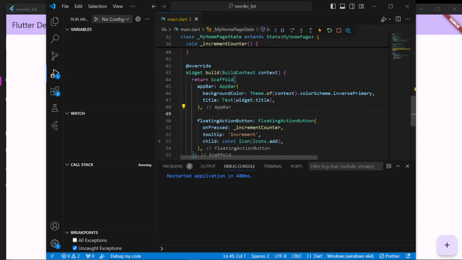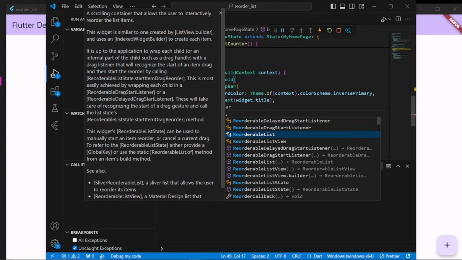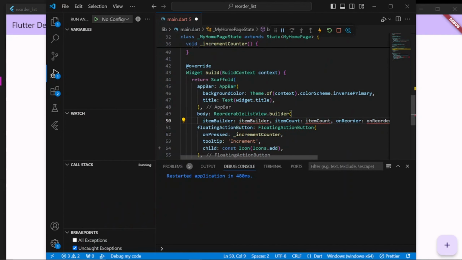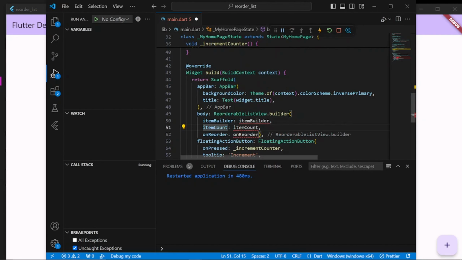So as you can see, I still have my boilerplate code. But here we can have our body, and in our body we have the ReorderableListView.builder. Here we have three required parameters: the itemBuilder, the itemCount, and the onReorder. It is in onReorder that I'll be using the function for what happens when you reorder the list.